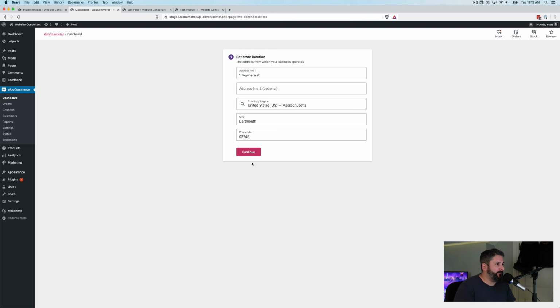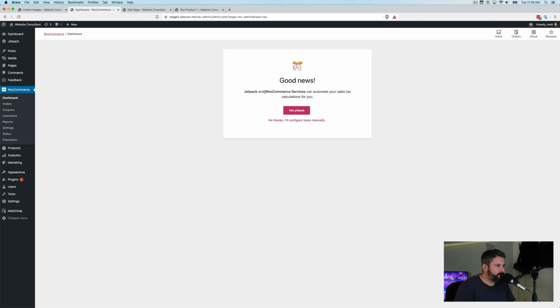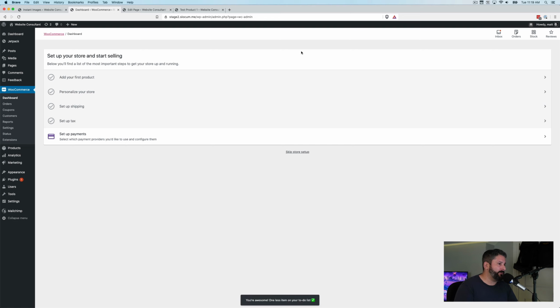Set up the tax. So again, it's going to look at the streets or the address. And good news, Jetpack and WooCommerce services can automate your sales tax calculations for you. So if you have Jetpack configured, this is one of the big reasons why people do activate it, is that it will do the taxes automatically. You say, yes, please. So it'll look at the type of item that you're selling. It'll see where the buyer is purchasing it from, and then it'll do the automatic sales tax based on the state that you're in. So do you collect outside sales taxes, yes or no, in your state? Do they collect taxes if it's sold in-state? Probably yes. It'll do all of that automatic tax setup for you.